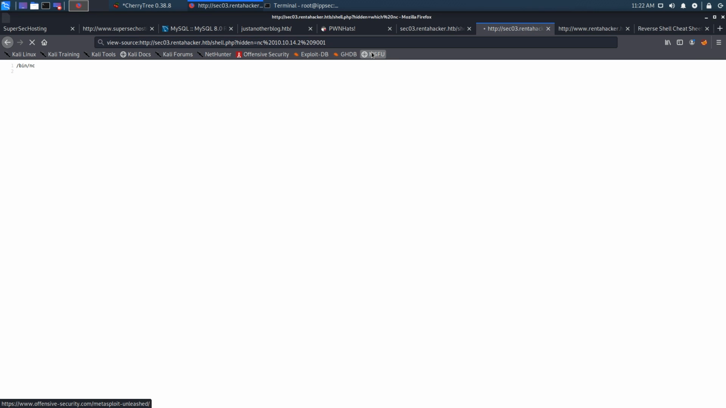So what I'm going to try is which curl. We don't have curl on the box. Which wget. We do. Do we have nc? Because nc would be better. We do have nc. So nc 10.10.14.2 on port 9001.